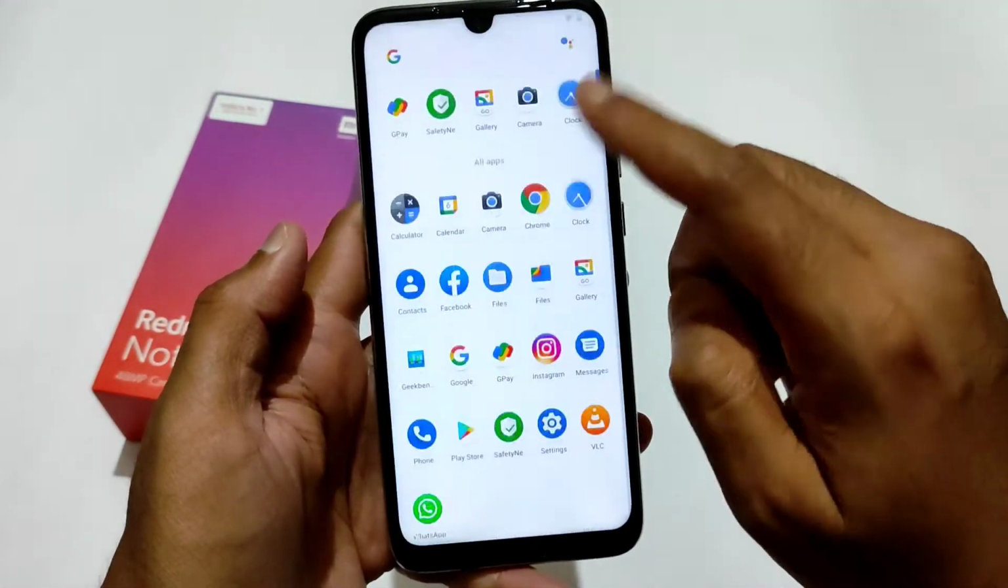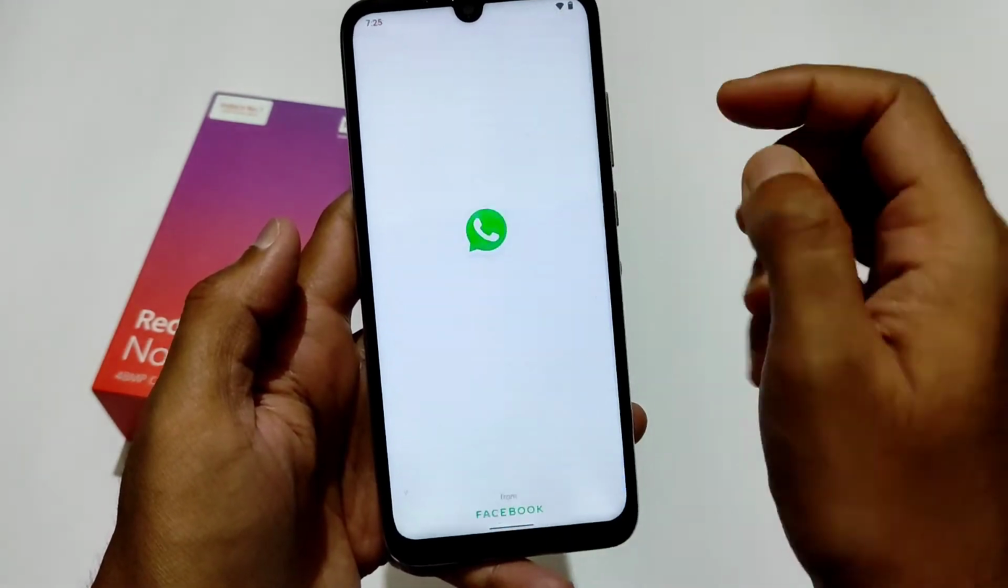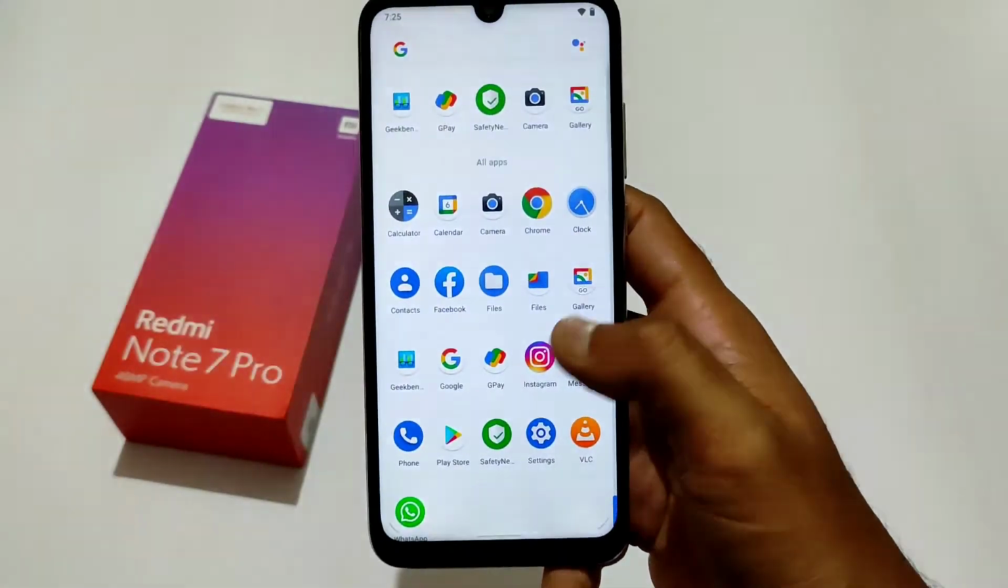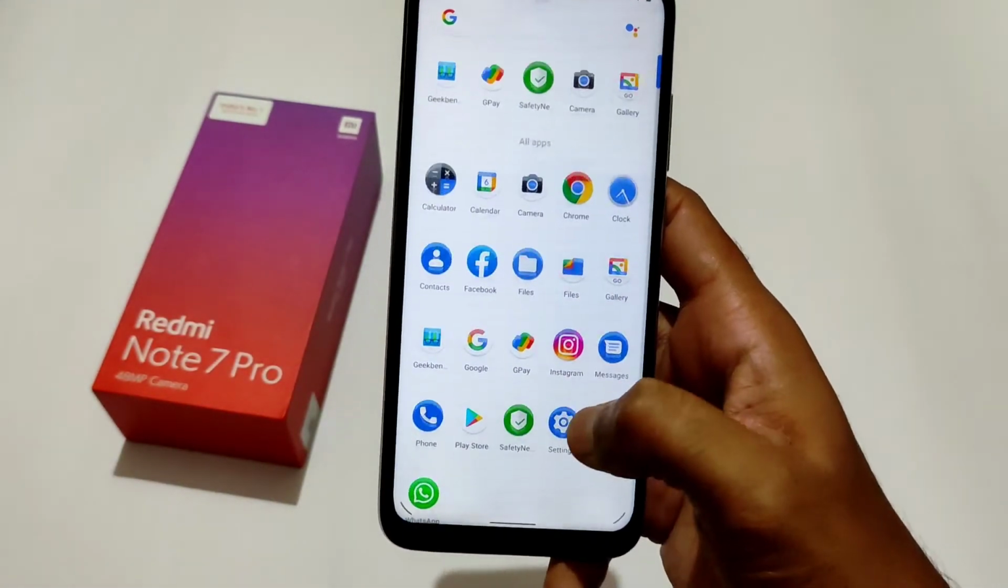Now going to this, WhatsApp is also working fine, no problem. Everything is working fine in this ROM.